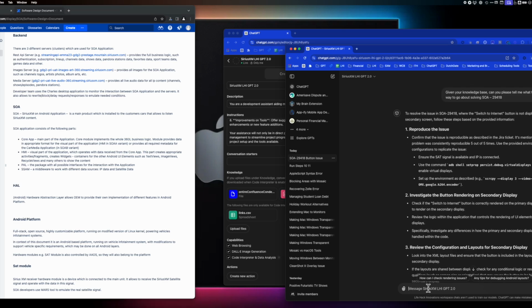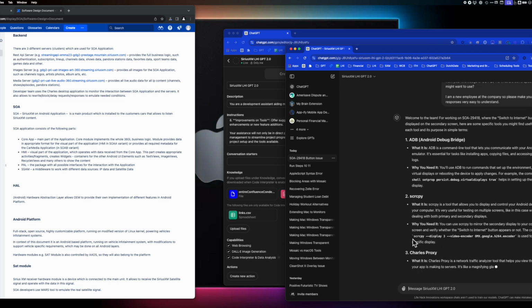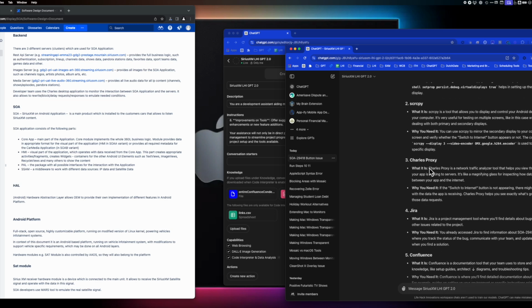So now let's ask it, from your knowledge of SOA-29418, what are some specific tools I might want to use? And I see right here it already shows how to reproduce the issue, which is just really helpful. But we could say, I am a new employee at the company, so please make your responses very easy to understand. Okay, and it goes down to a very low level suggestion of how to run each of the pieces of software that we need to access, including going into Confluence, to the diagrams, Jira, Charles.